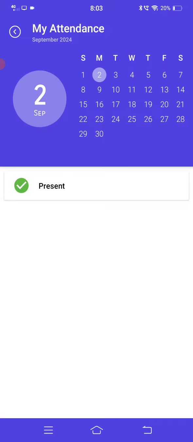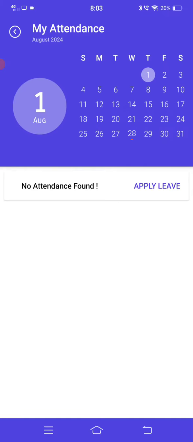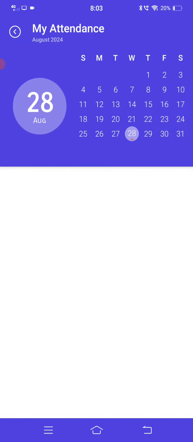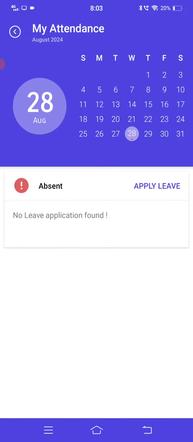You see, on September 2nd the attendance is present. And if you look at August, the whole month, if there is a red dot below the date, that is a day you have marked as absent. The same window will be shown for students as well, the same structure.